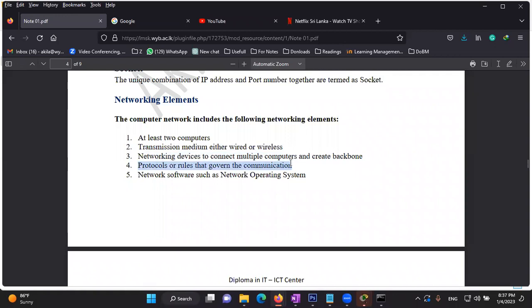When we are going to form a network, we have to follow protocols. Then networking software, right? Operating system. So in a computer, you must be able to configure network settings, right? I'll show you that. Children, if we connect to a network, we need those settings.